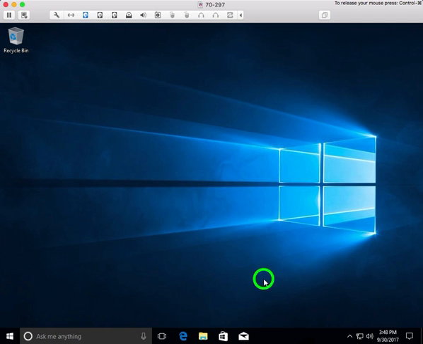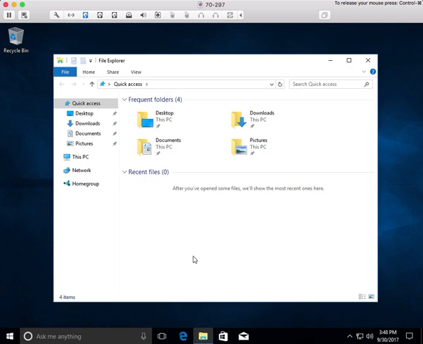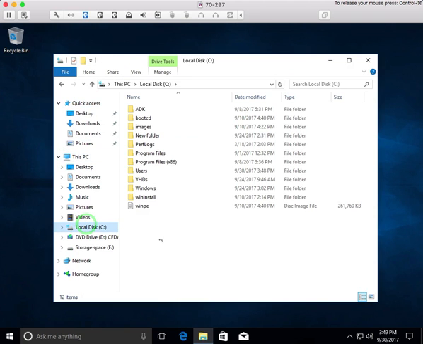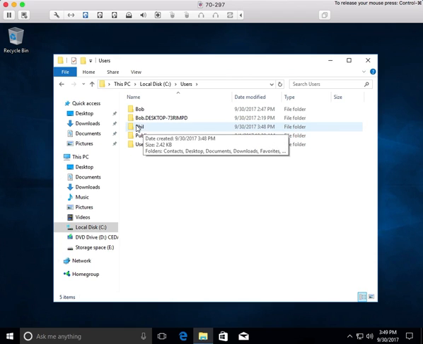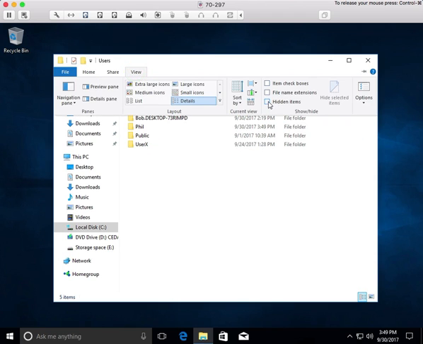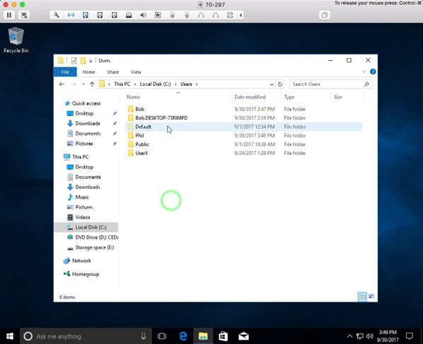Okay, here we are. So let's go take a look at Phil's profile. So go into our users folder, and now, hey, Phil is here. We have logged in as Phil. It created a new account. Notice I have the hidden files not set to view, so we don't see that default folder. If I turn on hidden items, now you can see the default folder is there.